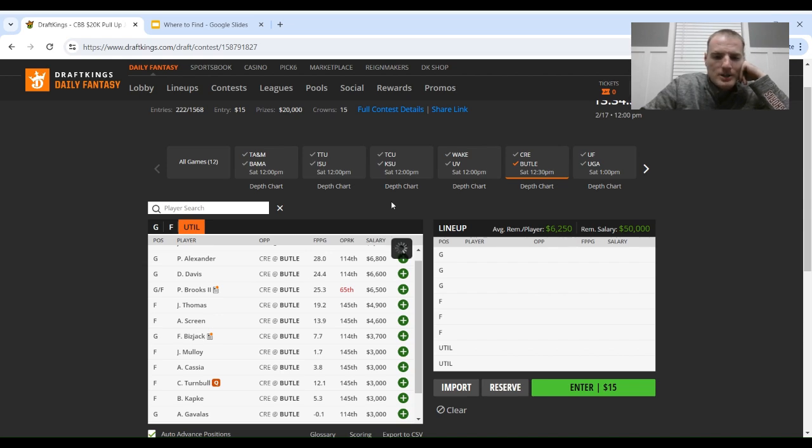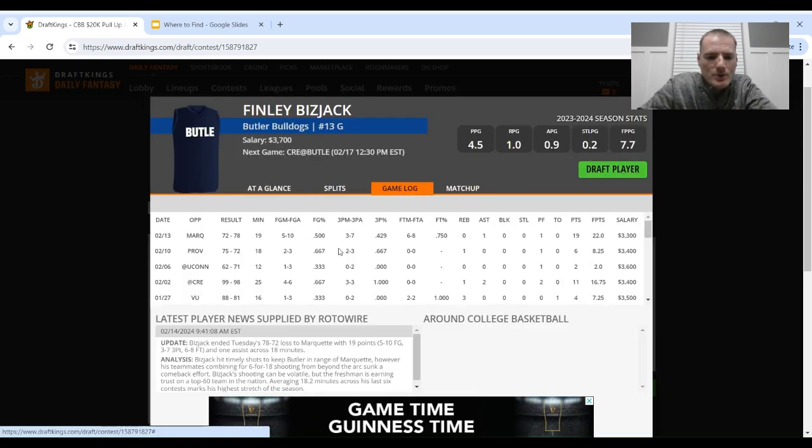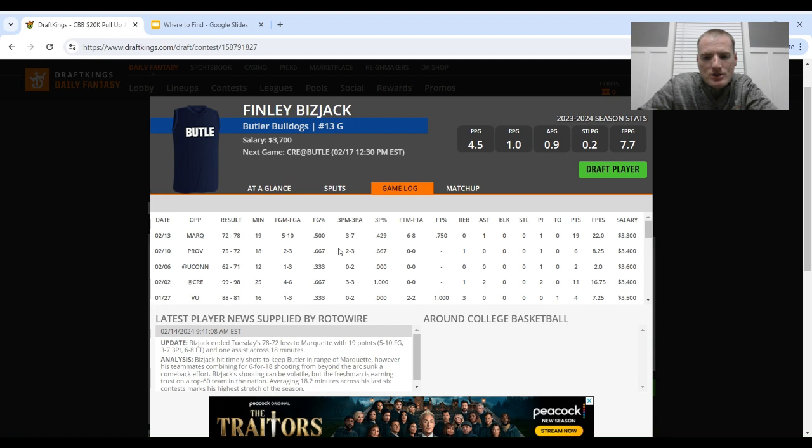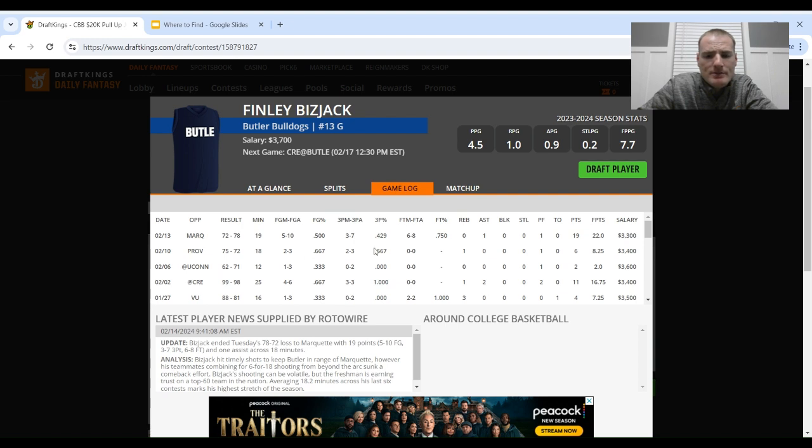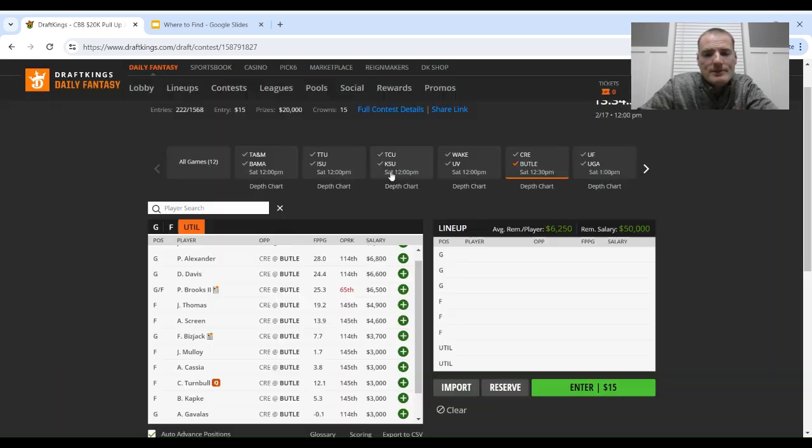Now, another guy I want to mention for Butler, though, is Finley Bizjack. He did play 25 minutes in that game against Creighton, put up 16 fantasy points, and you could say it was because Posh missed the game, but he's played double-digit minutes in all of his last 6 actually, and he's been decent. He's kind of a boom or bust, $3,700 guard. Against Marquette, he played really well and put up 22 fantasy points. So if you think that this trend can continue for him, $3,700 is not a whole lot to find out.